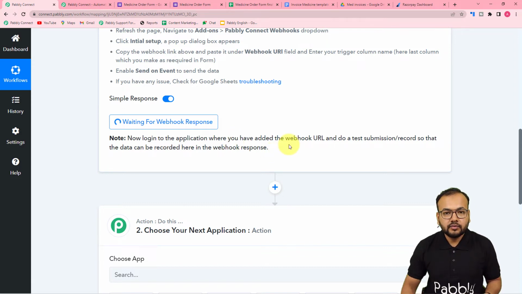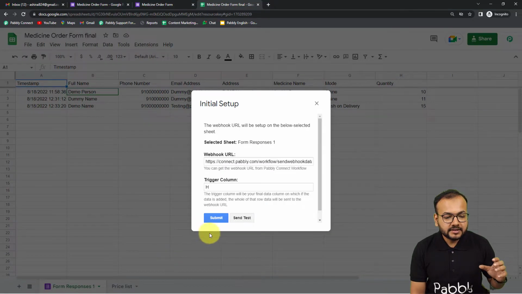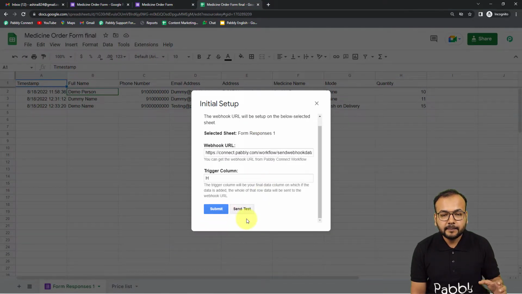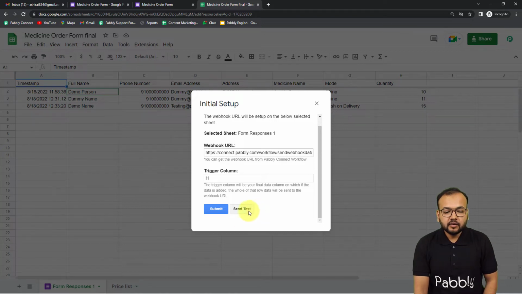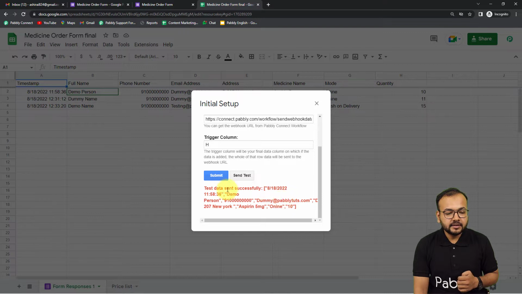Now we are going to capture the data of the form response that we have in our spreadsheet in this workflow. That will act as test data for us to set up this automation further. Here you can see we have this send test button in the initial setup. When you click on the send test button, the data of the first row, or the first response that you have collected in this spreadsheet, will be delivered to your workflow as the test data. Let me show you. I am clicking on send test, and you can see it says test data sent successfully. And this is the data that is sent.